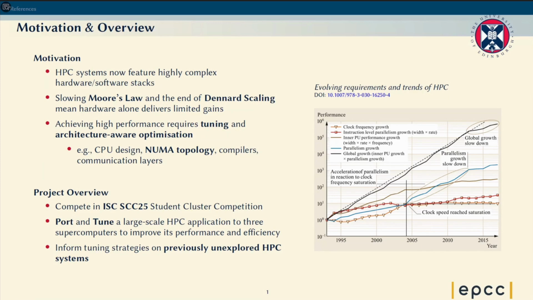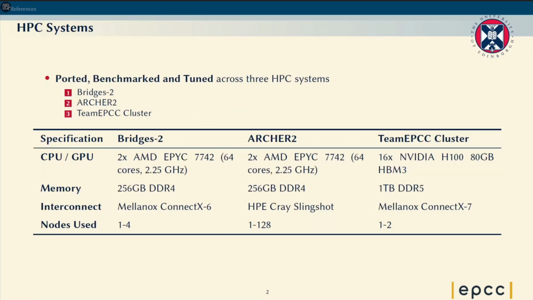And so as I competed in the student cluster competition, I extended that and investigated the performance of an application across 3 different HPC systems, and what optimizations and tuning strategies can be applied, and that can inform us of tuning strategies for SeisSol. So here are the 3 different systems that I investigated: Bridges 2, Archer 2, and then a TeamEPCC cluster. 2 of these are CPU-based that share the same type of CPU. And then the final one is an H100.